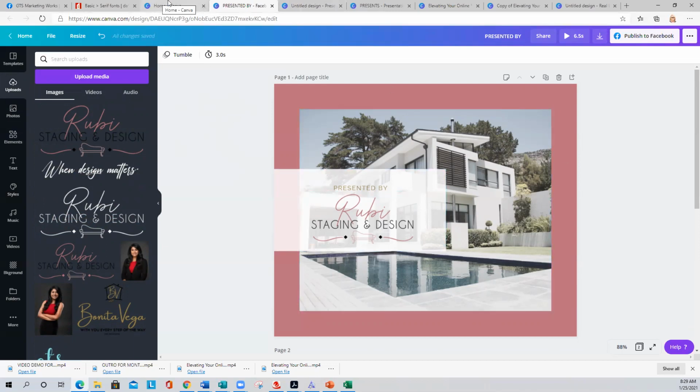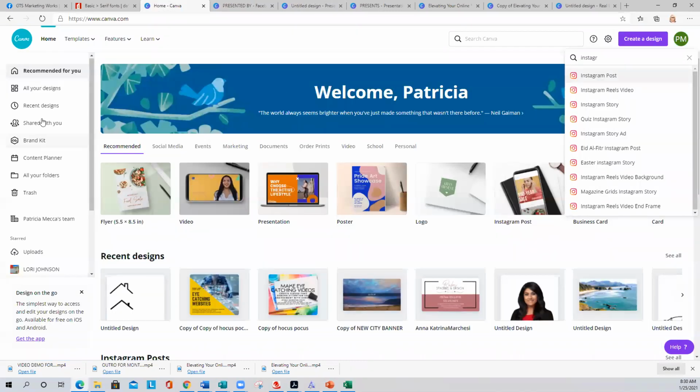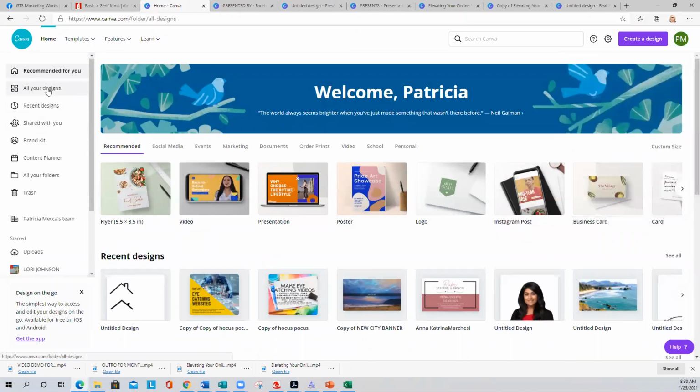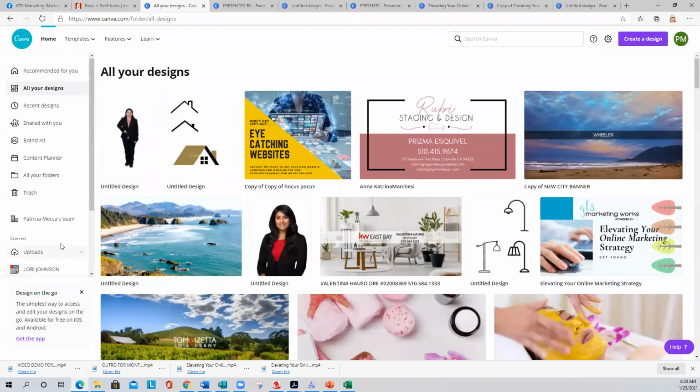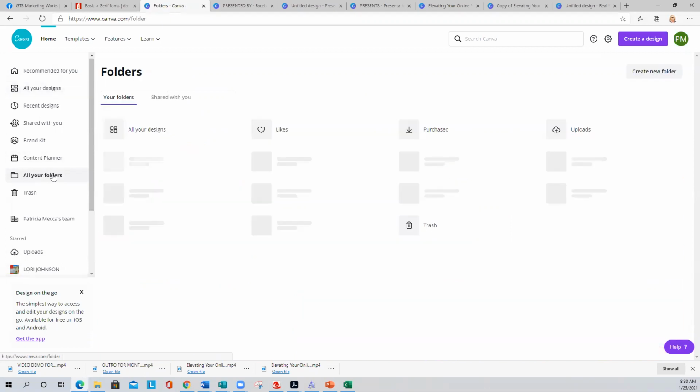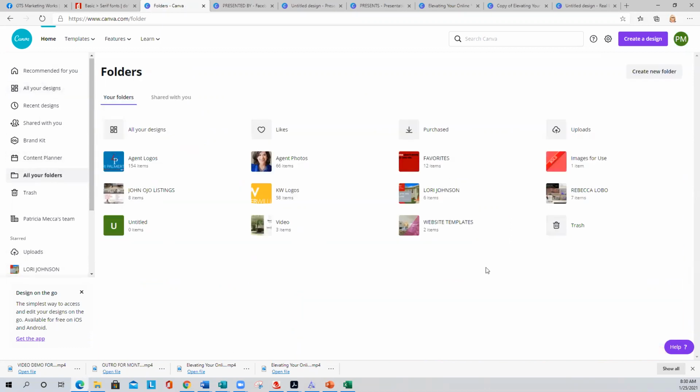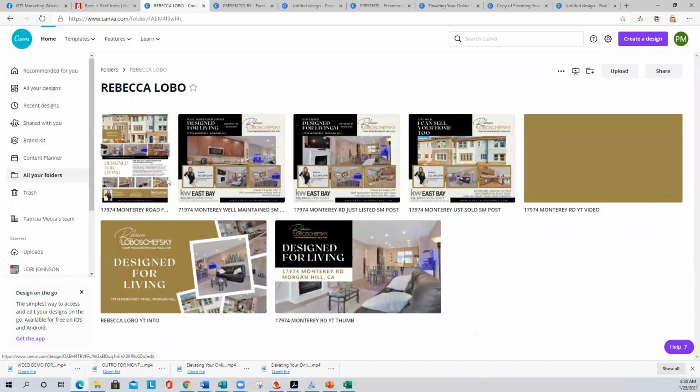And you can see, let me go over here and go to all your designs. When you have a paid account, you can actually create folders, like create one for new listings. Then you put all your templates in that folder. So you just open up that folder, and you can see all your templates in here. Like this is the flyer. These are the social media posts.